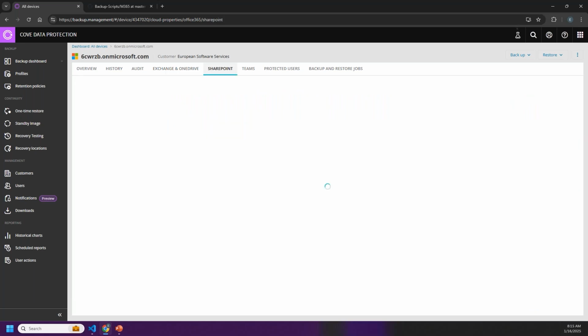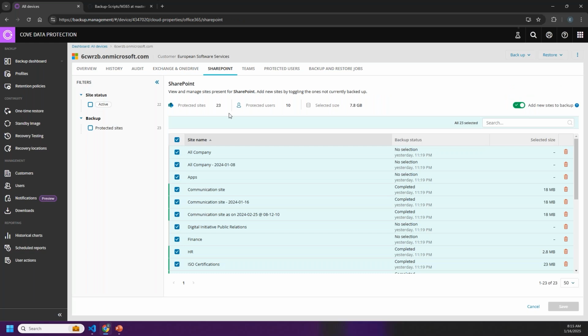If we come into SharePoint, same kind of functionality, we'll be able to see which of my SharePoint sites are active and deleted, which ones are protected, which ones are unprotected. And we've got the ability to come in and purge history or offboard the backup history for a given site if that site is no longer needed from a recovery perspective. As you can see, I've got multiple versions of some of these sites available.